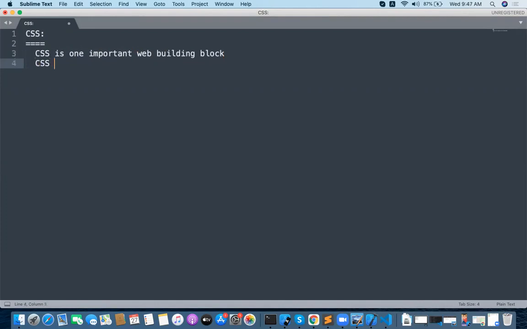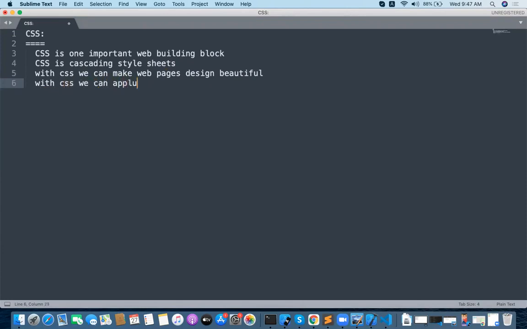Okay, so CSS is Cascading Style Sheets, and with CSS we can make web pages design beautiful. And with CSS we can apply cosmetic changes.